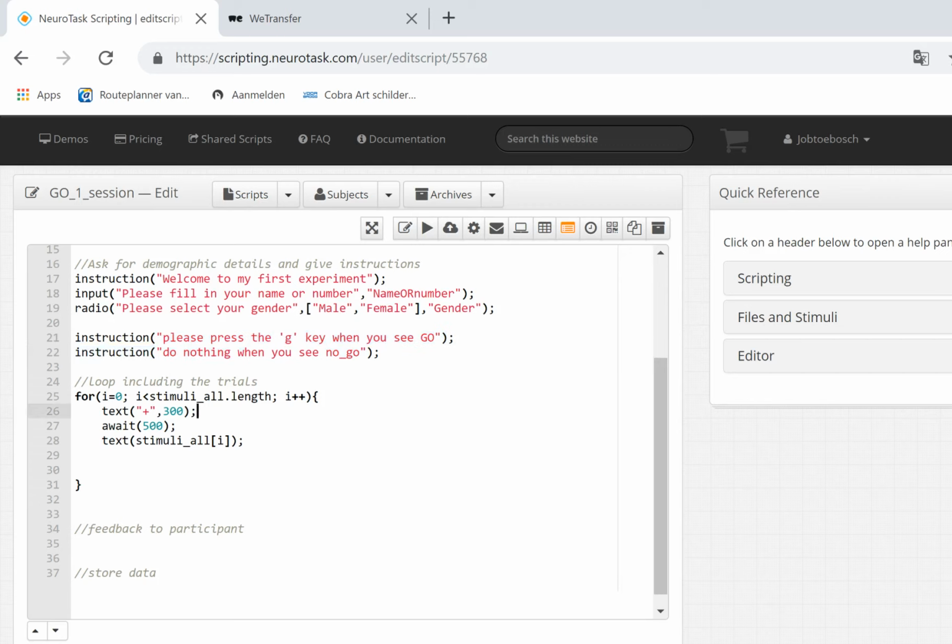Okay, so the first thing we need to do is capture the keys of our participant, and for that we use the await key statement. It's actually just the same as await. However, it waits for a specific key until it's pressed or until the time has passed, 3 seconds right now. Let's end this line with a semicolon.